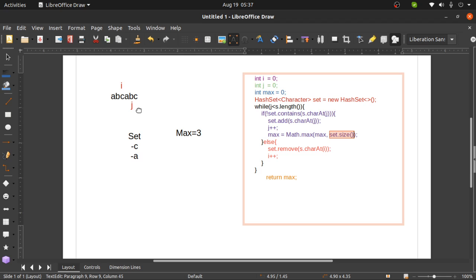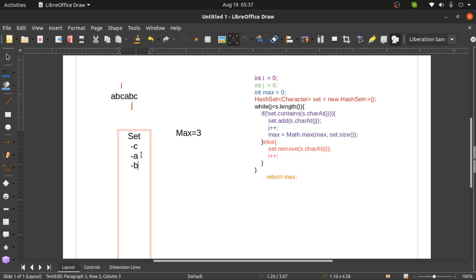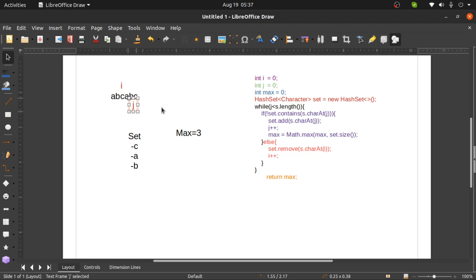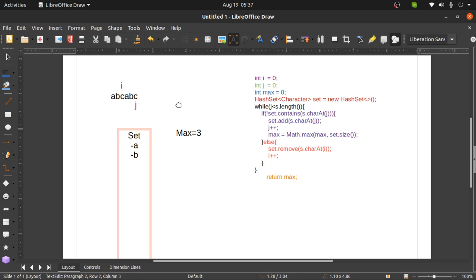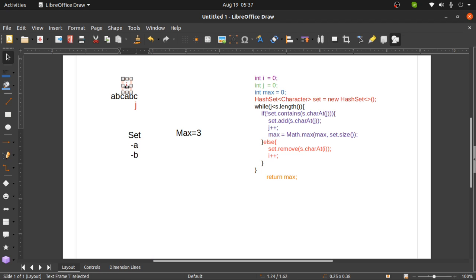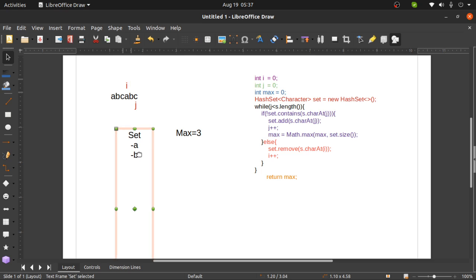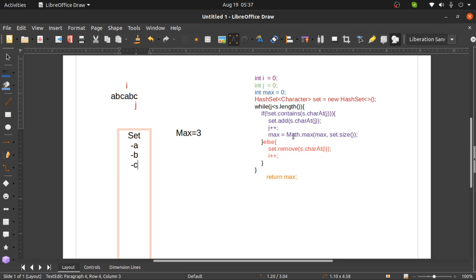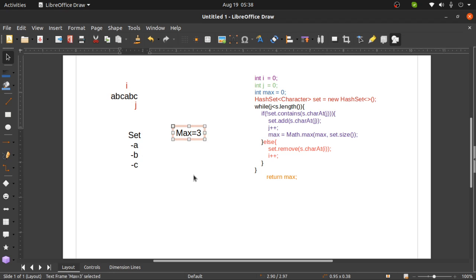So J here, and that will continue. So we were at B, so next loop we're at B. We add B into this and increment J, and max is still 3. And C, we do the same operation for the C. Remove C, increment I, add C, and check the max. It's still the same, so our length is 3. So this set size always gives us the maximum length of unique characters next to each other. Okay, so this is the idea.